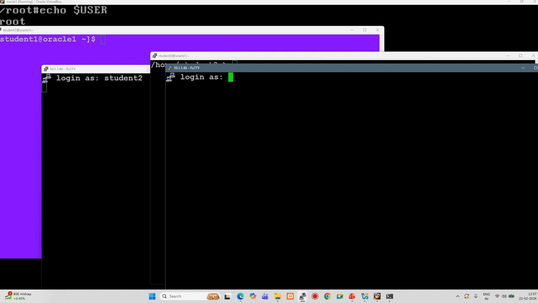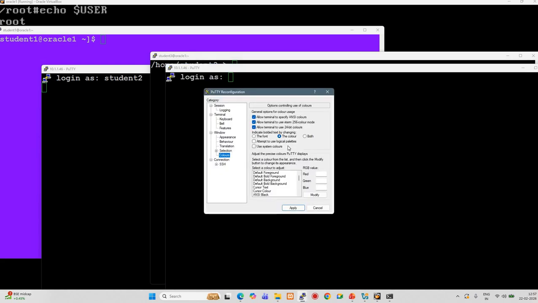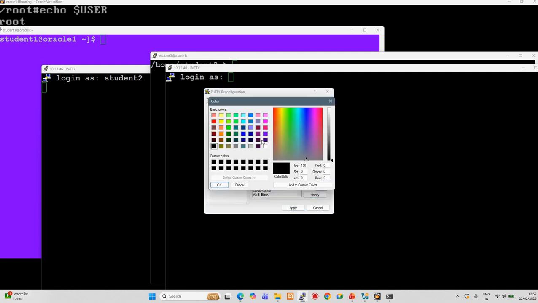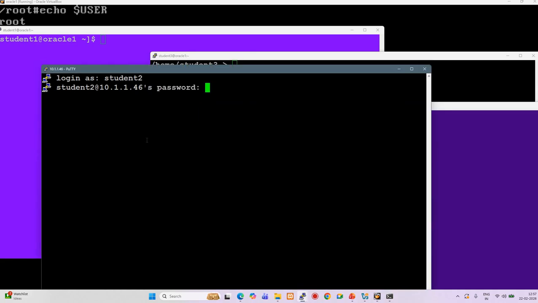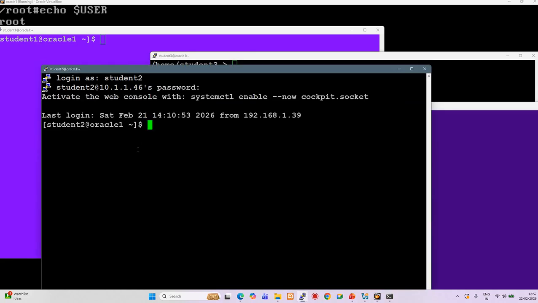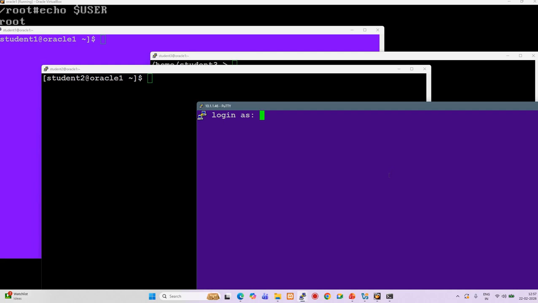So here let me change the color. I change settings, then colors, then I go to default background, then I change the color to, let's say, a different color altogether, then I apply. You get the background like this. Now it is asking for a password here. So root123 is my common password. I am logging in here. Here also I can log in as student 4.